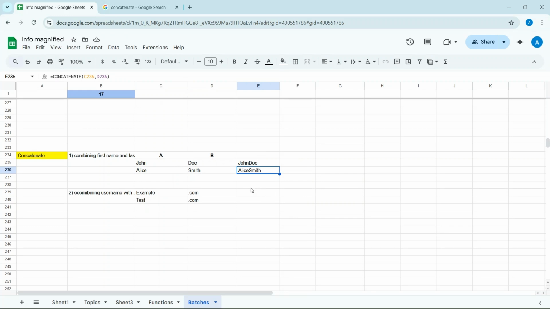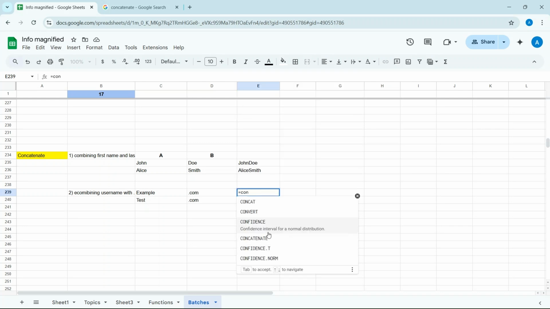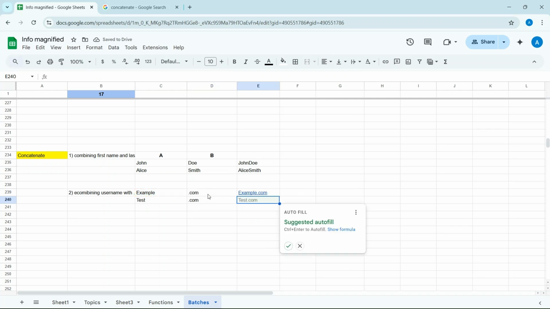I'm going to apply the same thing to this example and test.com. So here, equals to concatenate, select concatenate and then first cell, comma, second, close the parenthesis and hit enter. Now you can see example.com has been combined, and also I want to autofill the results for the rest of the cells. So test.com has been added together.